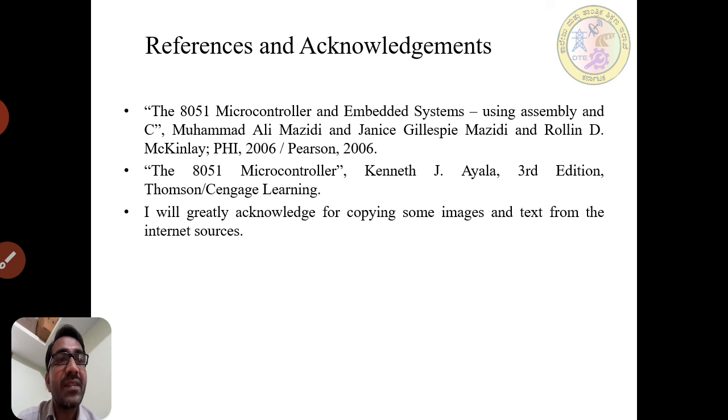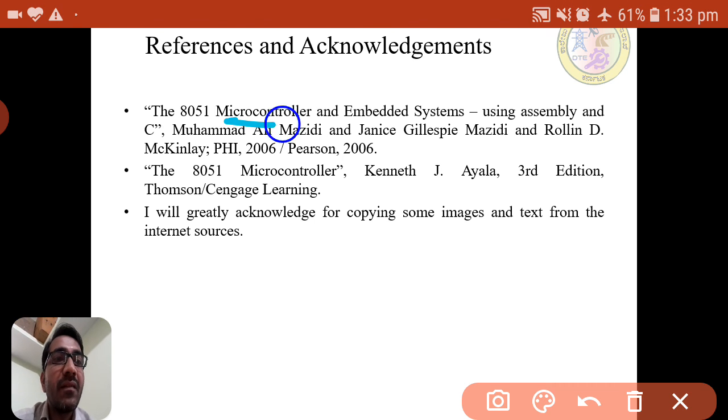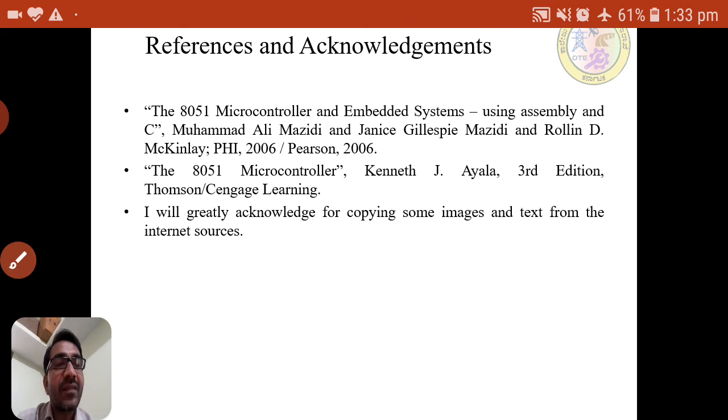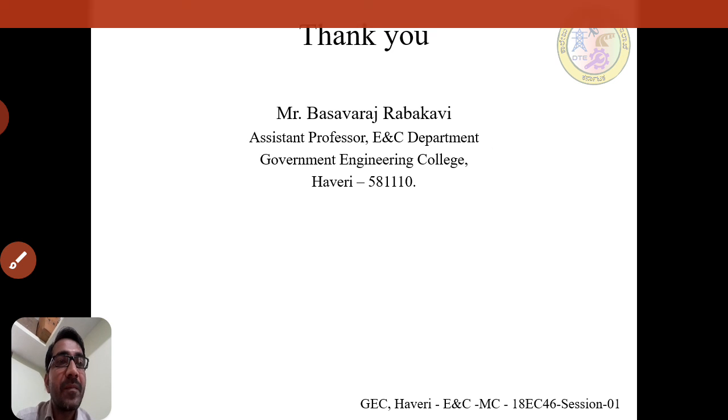In the next class we'll see the further sessions. And the references: the textbook I mentioned in the syllabus, The 8051 Microcontroller and Embedded Systems by Muhammad Ali Mazidi, and also one more book, Kenneth Ayala. I also searched the internet and got some information and documents from internet sources, so I acknowledge those, images and other things. So these are the references I have referred. Thank you.